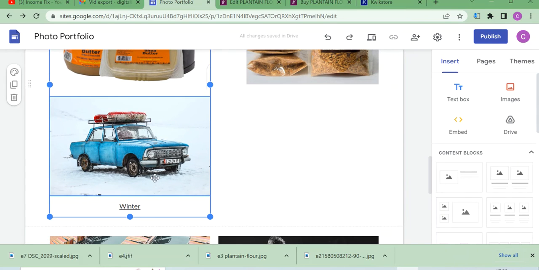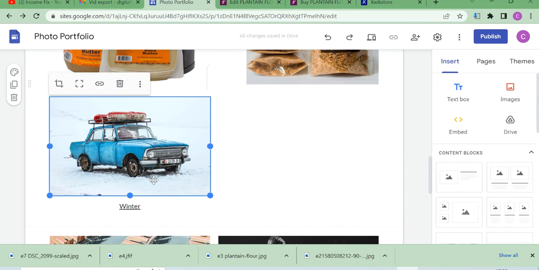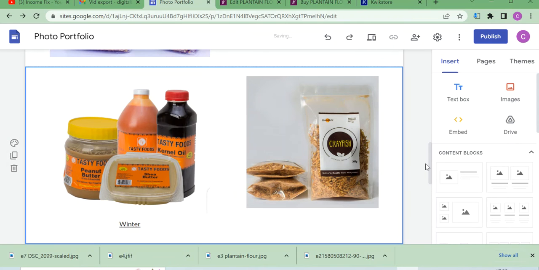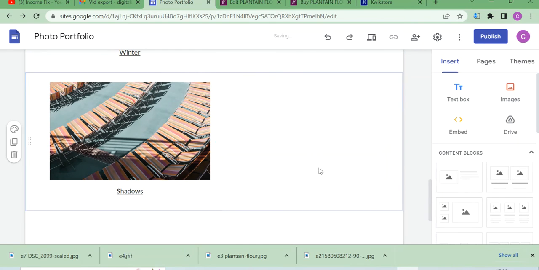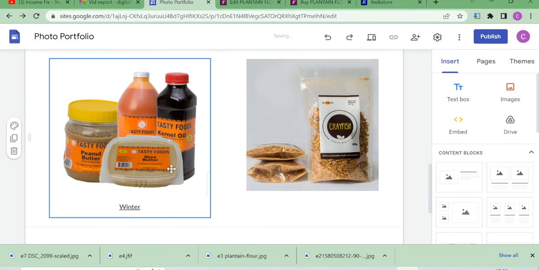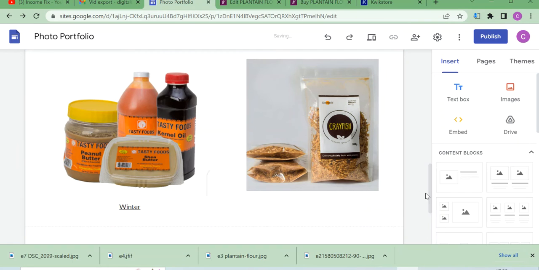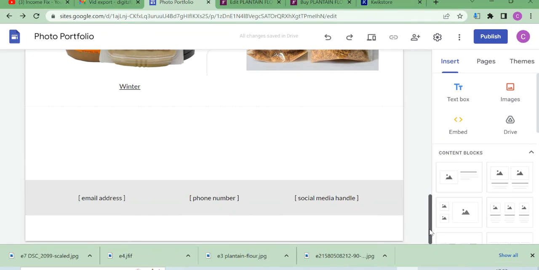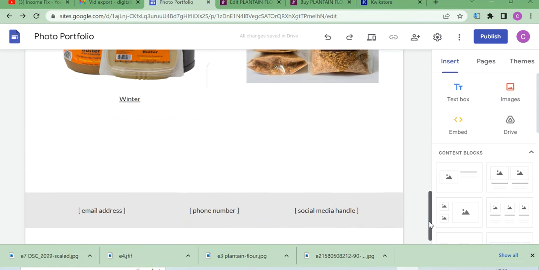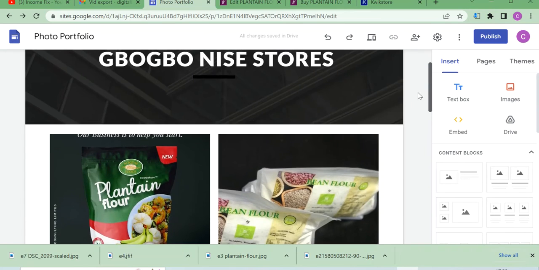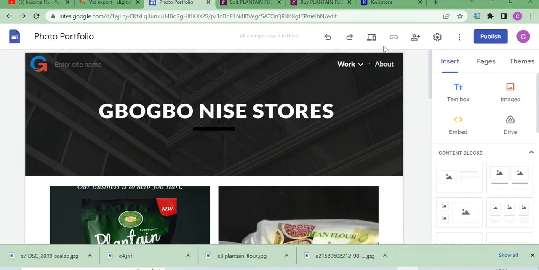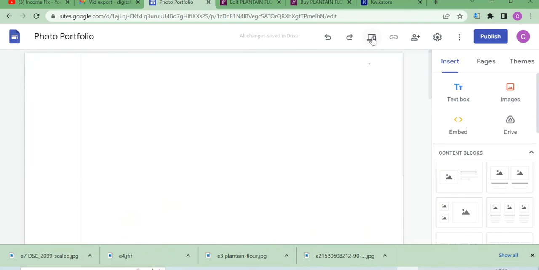So the ones we don't want, we delete. So like this, let's say that's all we are selling. Anything we don't need, we can always delete. Your email address, phone number, social media, in case they need to reach your store, and any other information you need to provide at the base, you provide. So let's pretend we are done. We can preview it. How will it show?